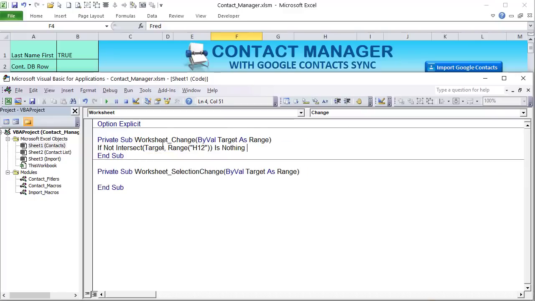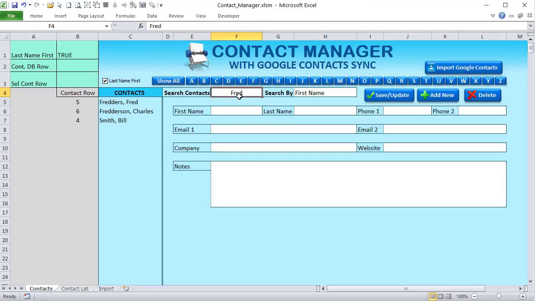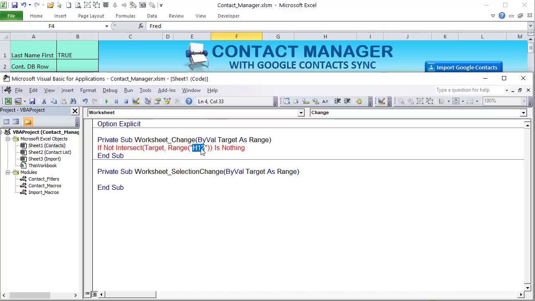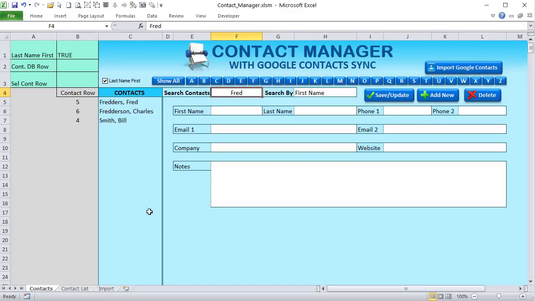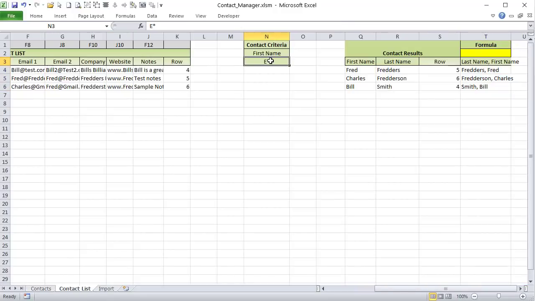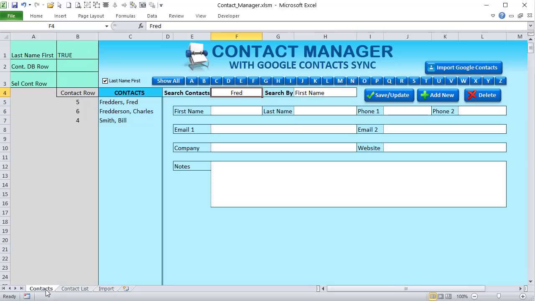If not, we make a change. What are we making a change to? If we're making a change to F4, that's what we want to focus on. If F4 is not nothing, then what do we want to do? Well, I want to, of course, run that filter, but first I want to take whatever is here and paste that right in here, but I want to put the asterisk on either side of it, in this case, in N3. So let's do that right now.